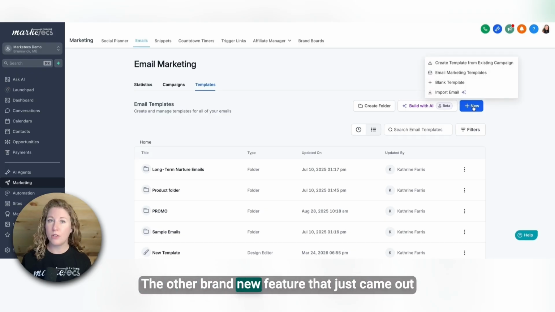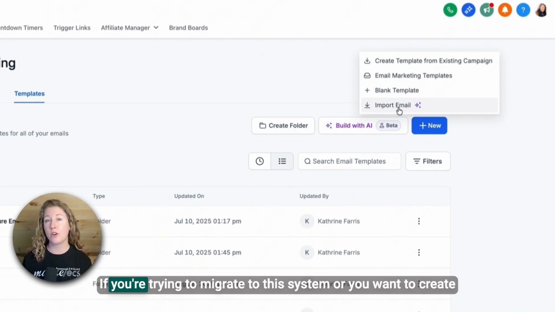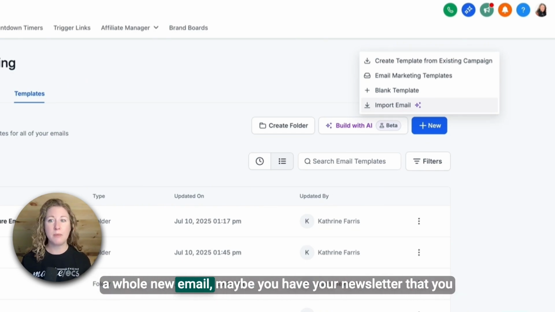The other brand new feature that just came out within the last week or so is this import email. If you're trying to migrate to this system or you want to create a whole new email, maybe you have your newsletter that you sent to yourself from another platform, you can forward it to this system and AI will rebuild it here for you in HighLevel.